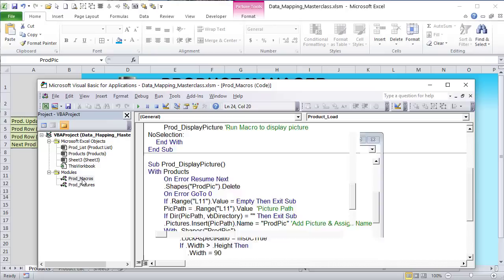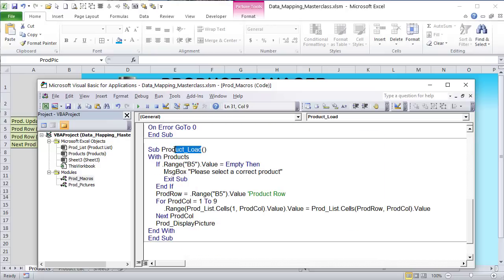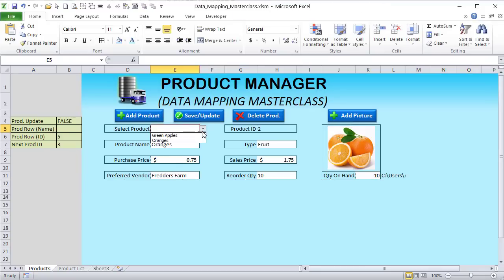Okay, great. But when do I want this to happen? When do I want this product load to load up? Well, I think I've just about finished everything, but when I want to load this product, I want to load it when a user makes a selection. When they click here, that's when I want it to load. So that's based on a worksheet change. When I make a change to E5, I want to trigger some event.